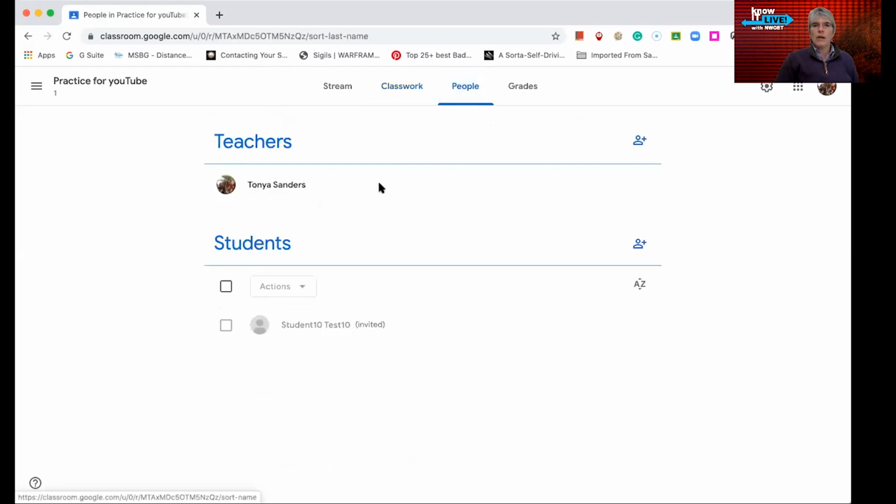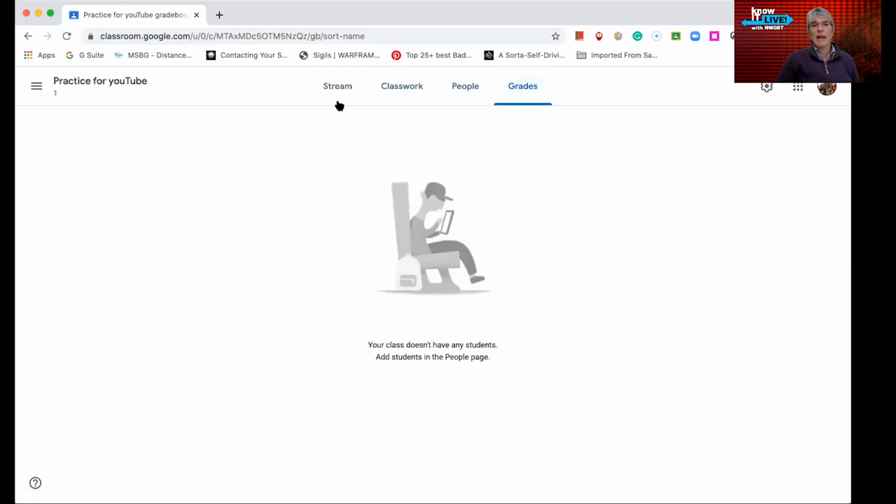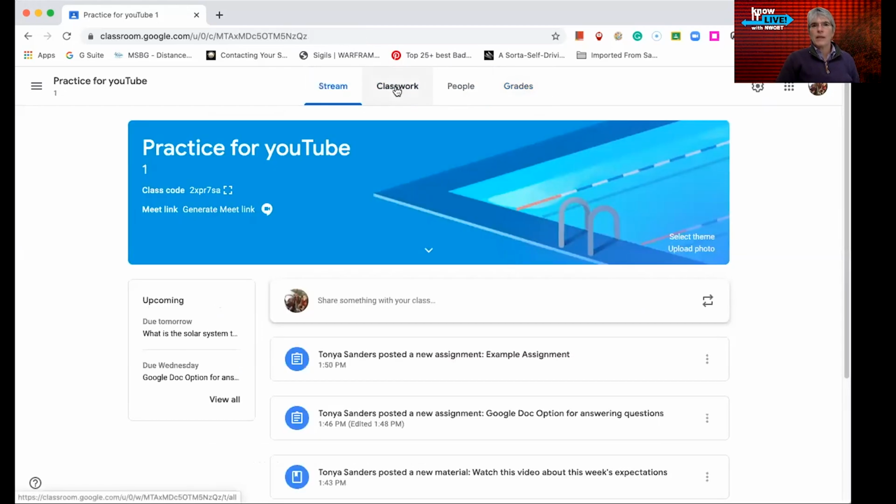Again, the people are the teachers and the students associated with your class. The grades will be populated automatically. You don't have to add anything in there unless it's something that you had to grade. If it's a quiz, then it can automatically be graded. Multiple choice, checkbox, those kinds of things can be automatically graded and the grades will be put in here.